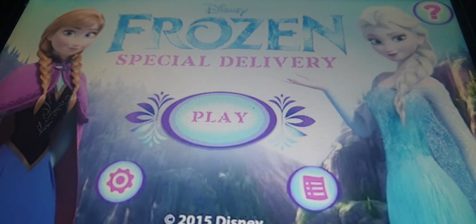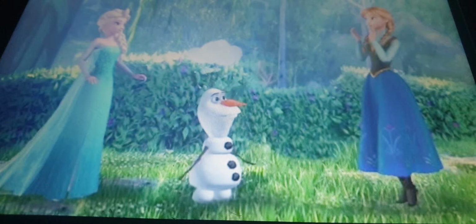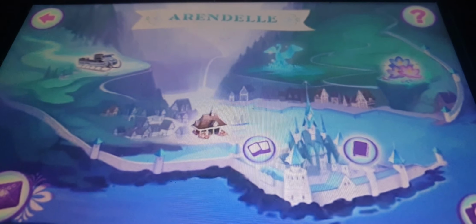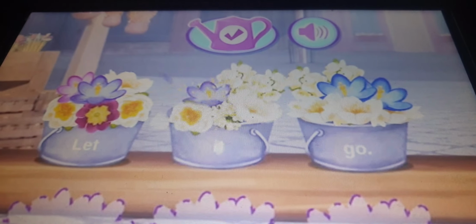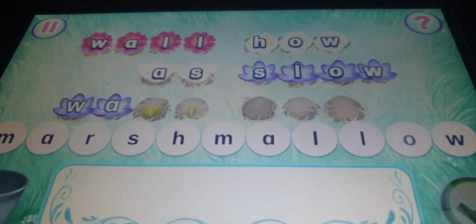LeapFrog presents Disney Frozen Special Delivery. Join Anna, Elsa, and Olaf on an original adventure. Requests for beautiful ice sculptures are coming from all around Arendelle. Help create exactly what's needed by practicing reading skills. Unleash Elsa's ice powers to write letters in the sky and create a dazzling sculpture of an object that begins with each letter. Rearrange letters to make words and grow flowers for Olaf.